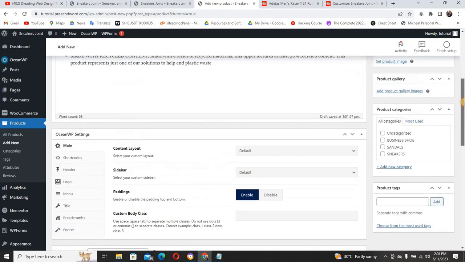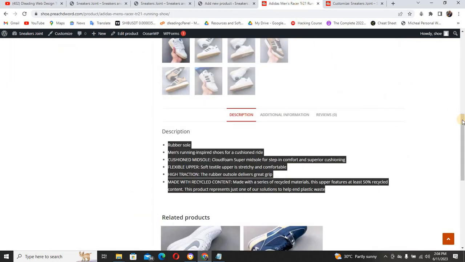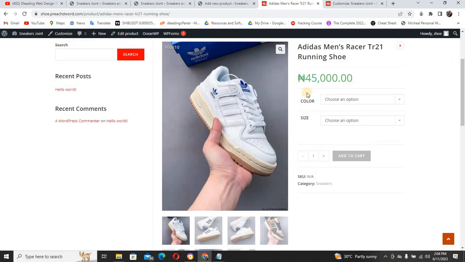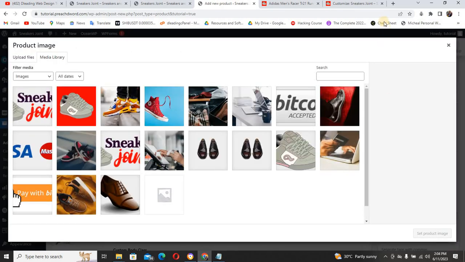All we need to do is to come and upload our picture image. Now let me look at this shoe here. It's Adidas trainers. Now the next thing I need to do is to come and upload my picture image. I don't have a picture image yet. I will upload them. So this is my select product image. I don't have the picture image yet, so I'm going to come back again to my laptop.